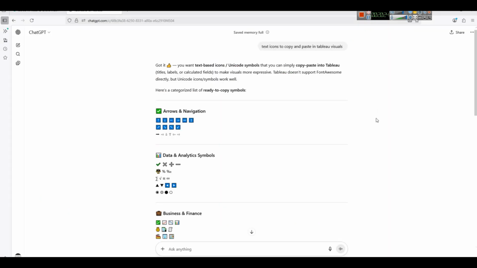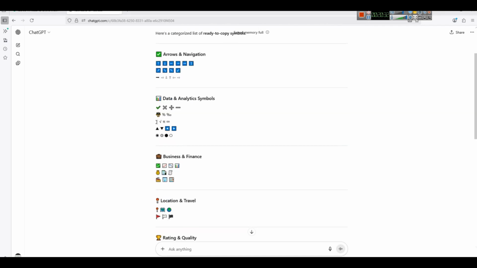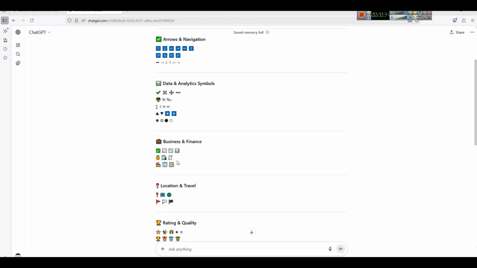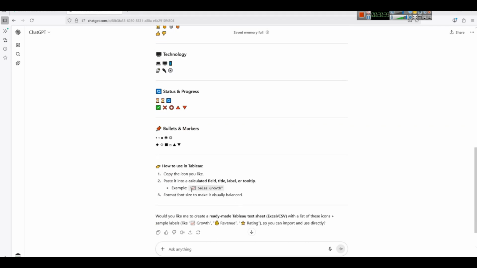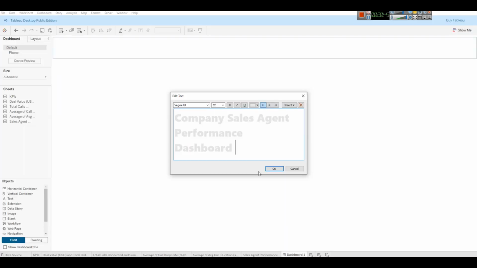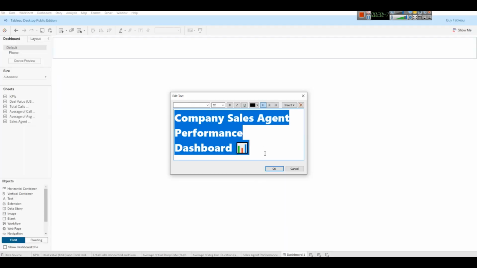Even if you are using the free version of ChatGPT, you can ask ChatGPT for text icons to copy and paste in Tableau visuals. So here you will be able to see some business and finance, location, travel, etc. You can add things like sales also. So now we have copied this and we can paste it here.